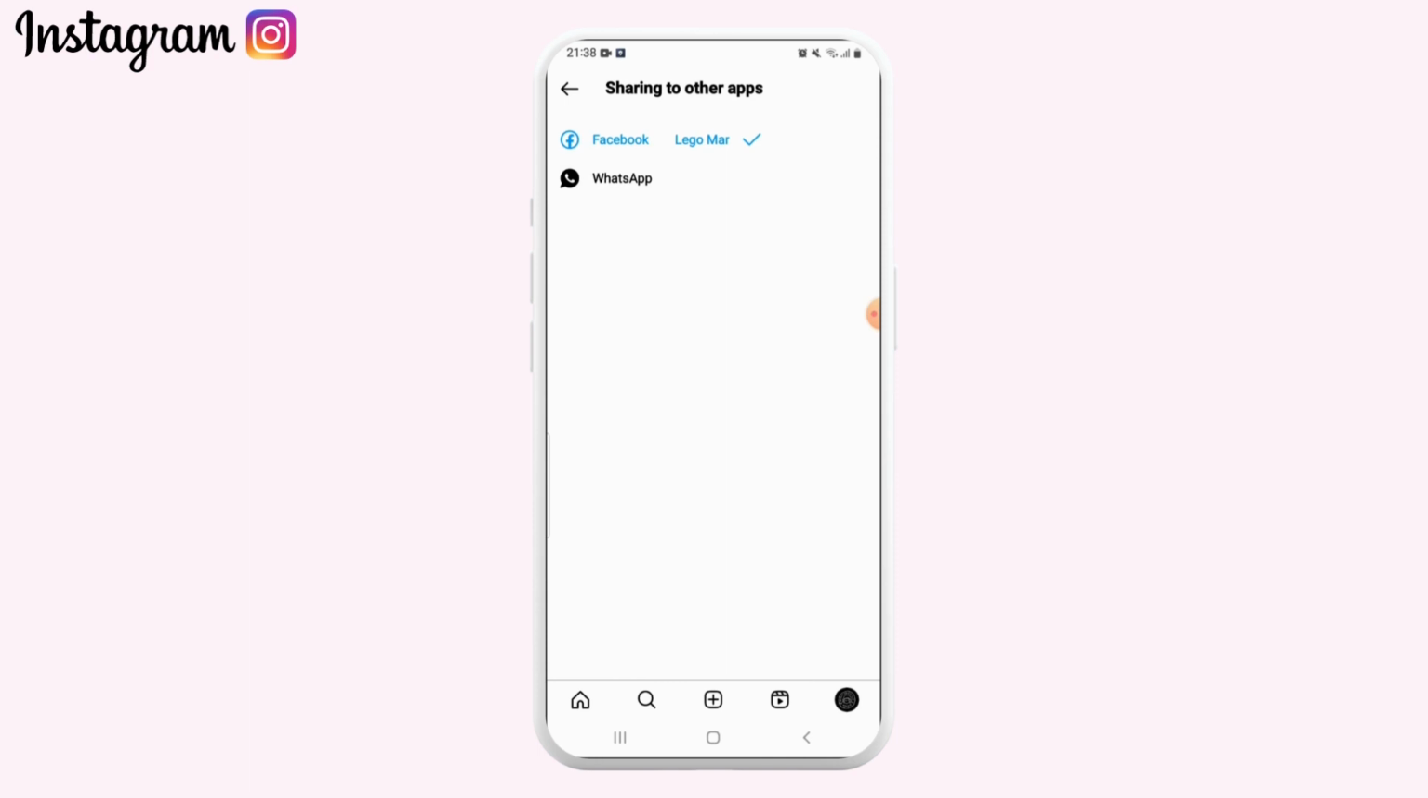Now here, as you can see, I have already connected my Instagram to my Facebook account. So in the same way, you could also connect your Facebook account to your Instagram by tapping on Facebook right here and following the instructions.